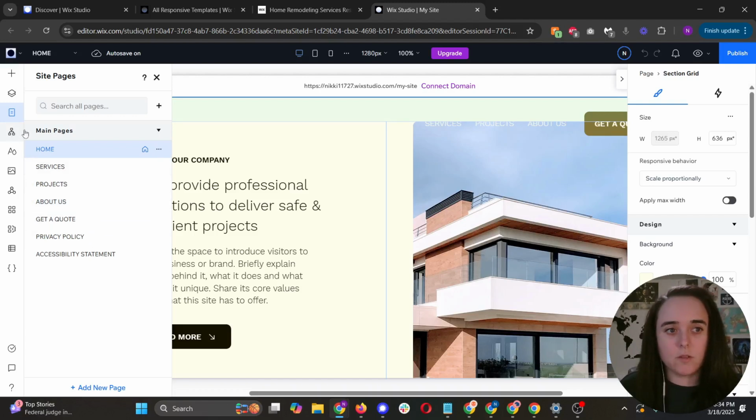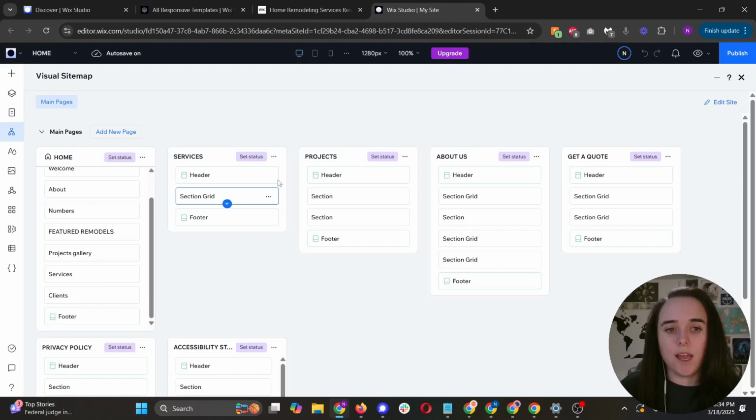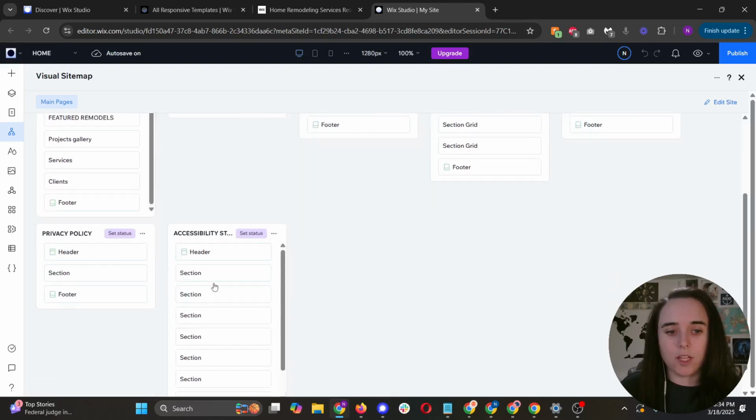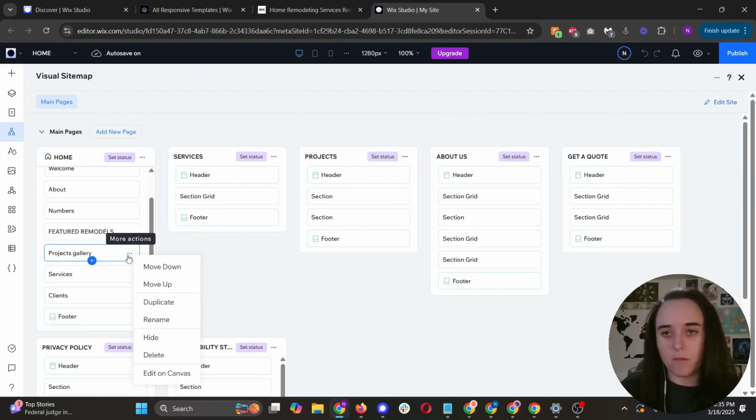Then the next one is going to show you your sitemap, and it's just a visual of it, which is really nice. So we can kind of see how things are laid out on each page, and you can click here to kind of move them around if this is how you see better. You can also duplicate them if you want to copy a section and use a similar looking section somewhere else on the same page.